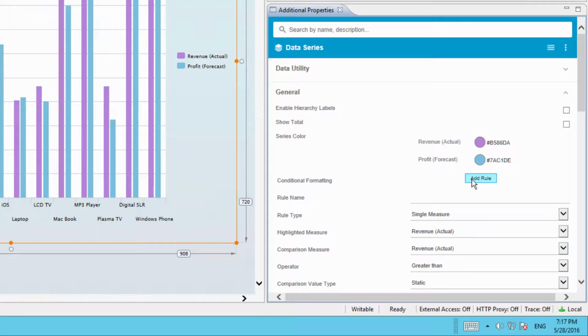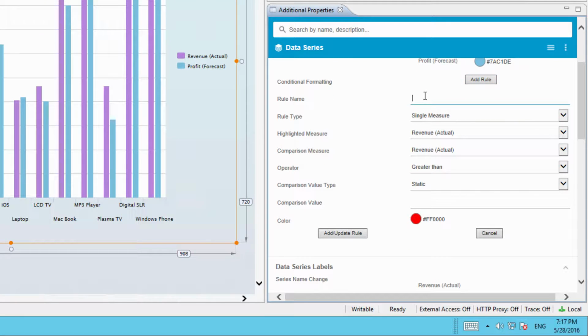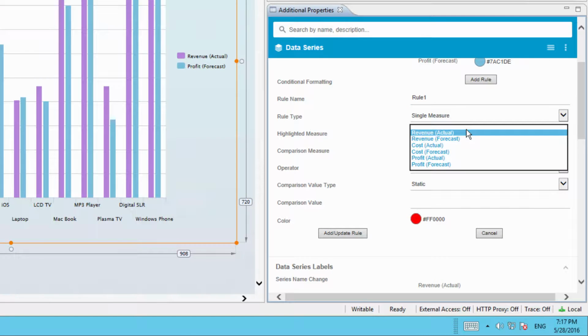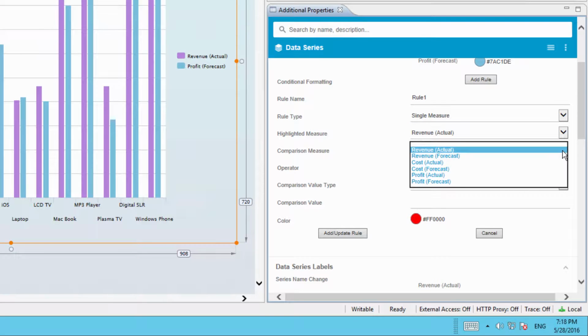We will start with a rule based on a single measure. First, we enter a name for the rule. Then we're going to choose the measure that is going to be highlighted. In our case, we choose the actual revenue. Then we can choose the measure that is being used for comparison. As you can see, it can be a different one compared to the highlighted measure. So we're going to use, in this case, again, the revenue.